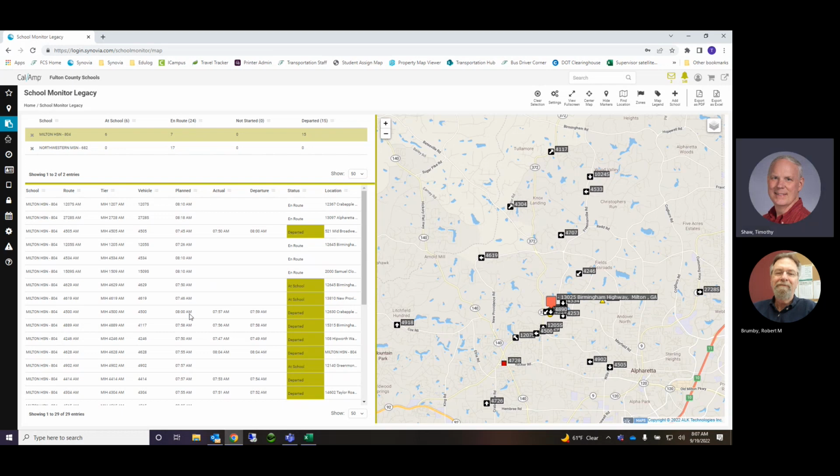And then you'll have the planned time, which is based off the routing that the supervisor puts in the system. Then the actual time is the actual time that that bus arrived at the school. And then the departure is the time it left the school. So it's a really great view for just keeping up with what's coming in and what's coming out of your school. And it's pretty much as simple as that.